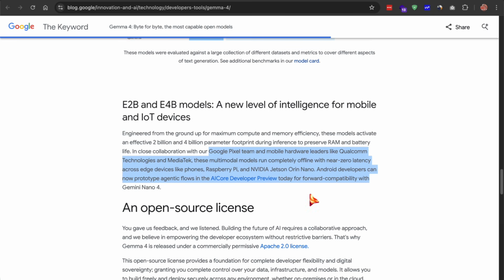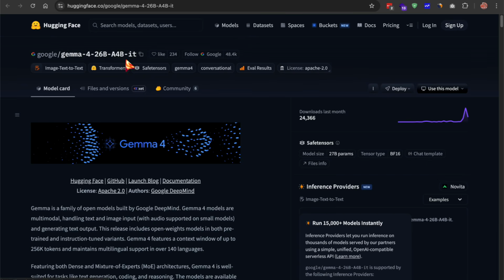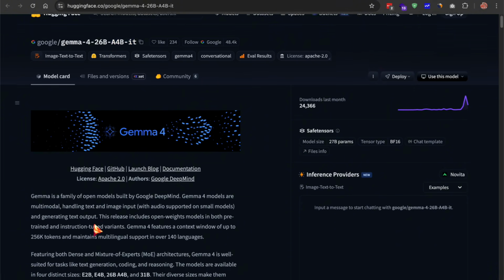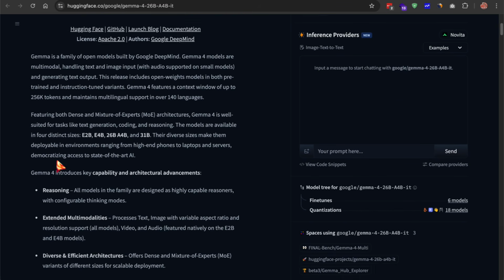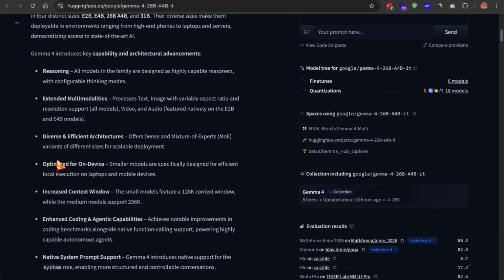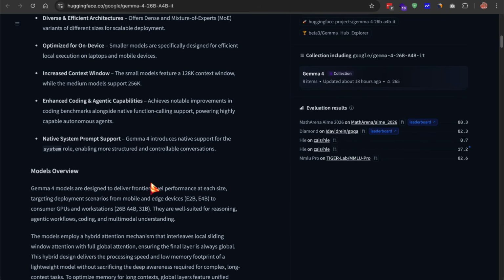If you're building something that needs to work without an internet connection on edge hardware, these are your models. The 26 billion MOE model is architecturally interesting. It has 26 billion total parameters, but during any given inference call, only 4 billion of them are actually activated. That gives you fast generation speed and lower memory requirements than a 26 billion dense model, while still giving you the reasoning depth that comes from having trained on many more parameters. It has a 256,000 token context window and handles text and images. No audio or video at this size.